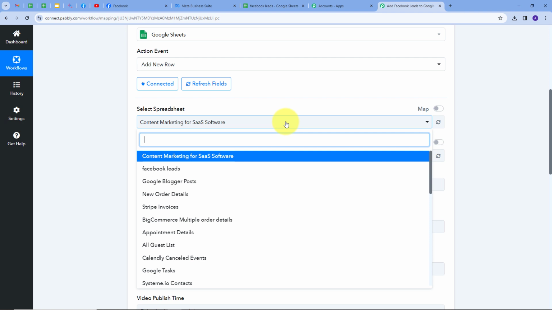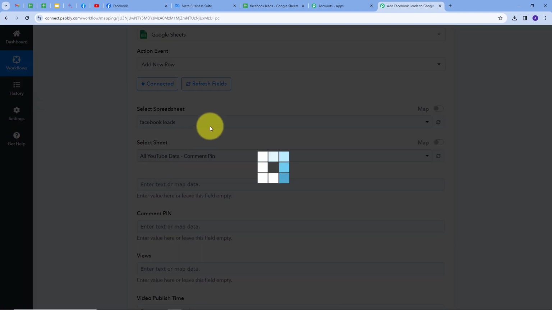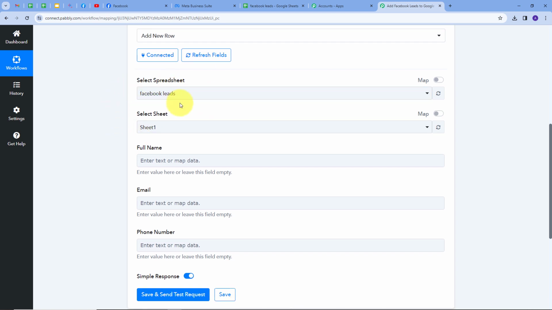For that, I'm going to open this tab, and in this tab you will find all the spreadsheets that you have in your Google Sheets account. I'm going to use this Facebook Leads spreadsheet. I'm going to select this, and here we can see that all the details have changed according to my spreadsheet. Now I have these three details: full name, email, and the phone number.